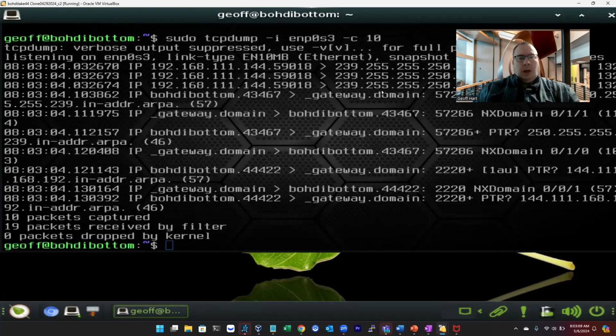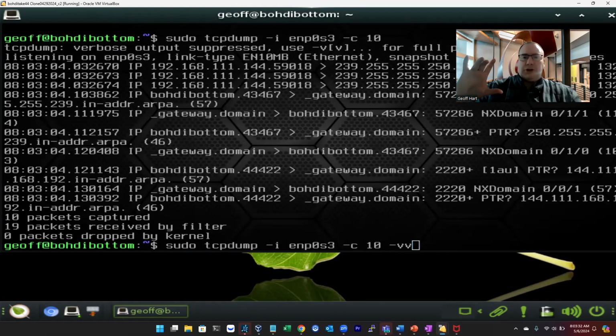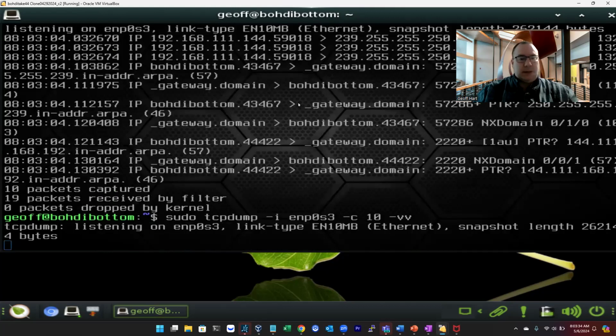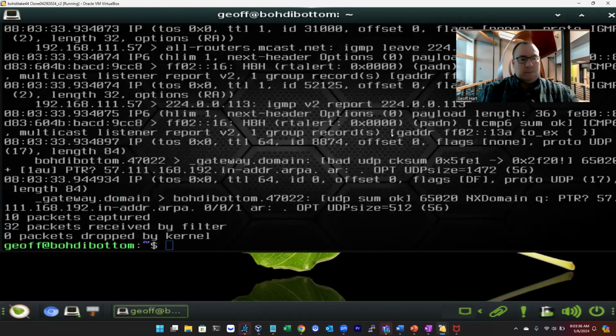And here we go. You can see that we didn't catch a whole lot of stuff, and it doesn't look really interesting. But let's go ahead and do this. Let's up arrow, and we're going to add what's called verbosity. We want more information. Let's take a look here. Okay, so we got a little bit more information.